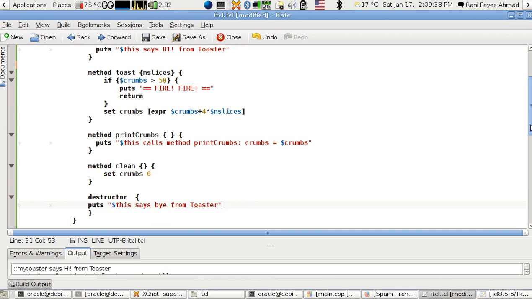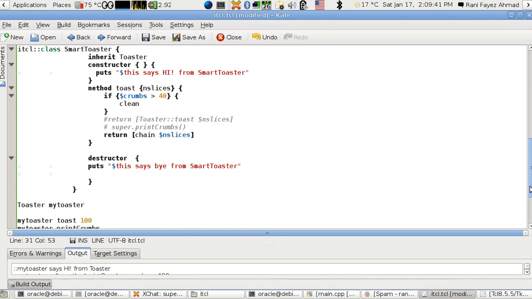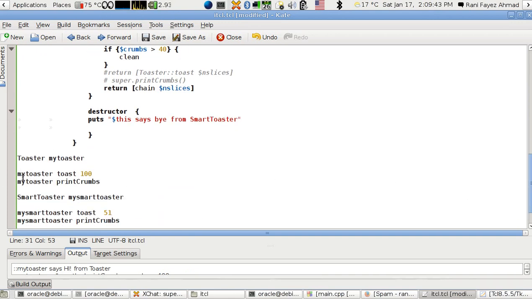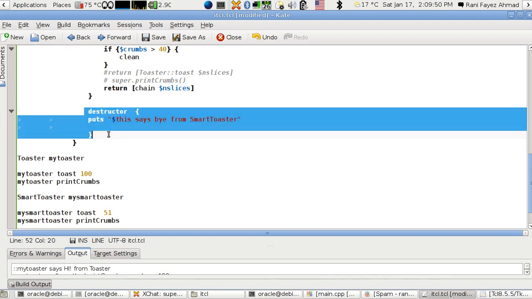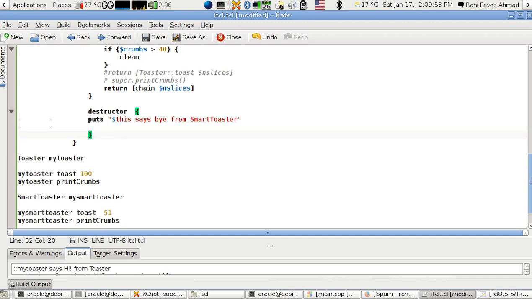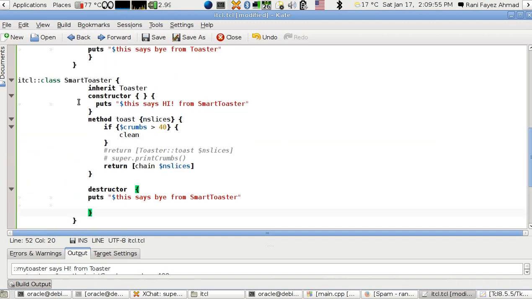As you notice, all the objects are turned into commands. They don't have to be a variable with a $ sign. This is also a destructor from smart toaster, and this is also a constructor from smart toaster. Each one says hi when I make a new object, and when I destroy this object, I make it say bye.